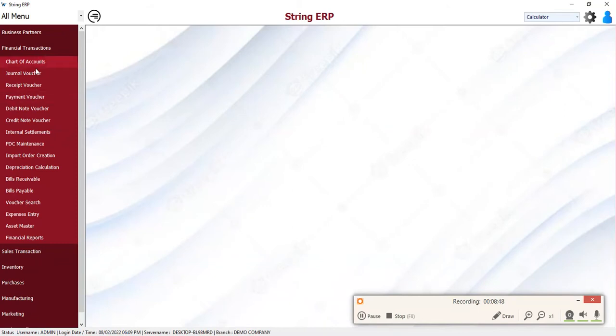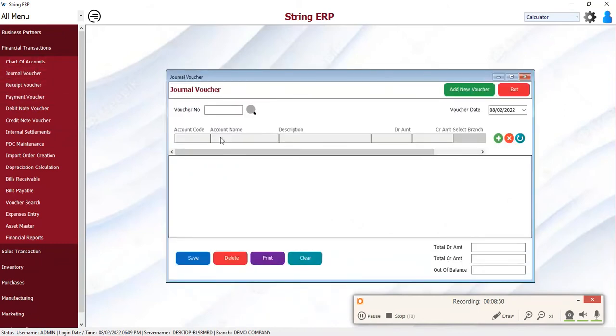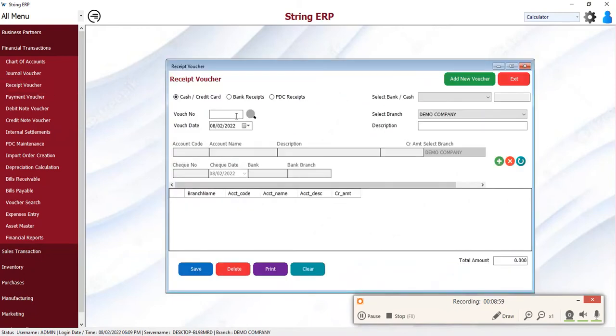Next you can see your journal voucher. Here you can add new vouchers and search for existing vouchers. Next you have your receipt voucher. This receipt voucher is for receiving payments from the customers, and it can be cash or credit card, current dated checks or PDC checks also. Even bank transfers can be added to this one.